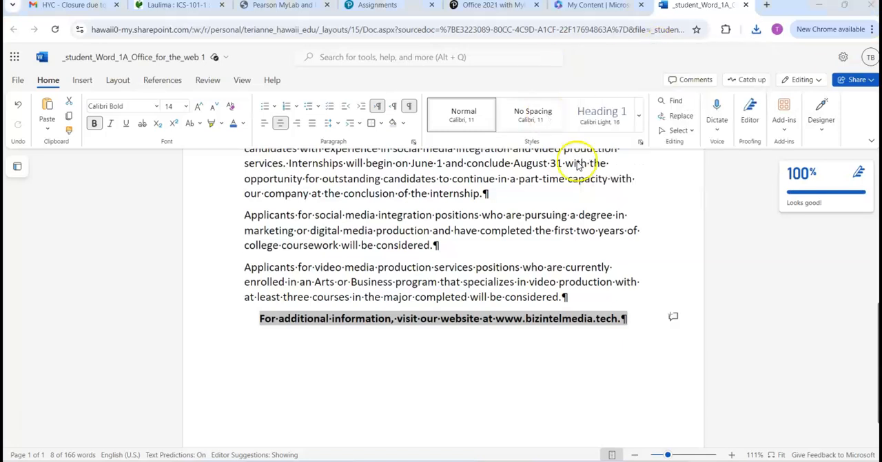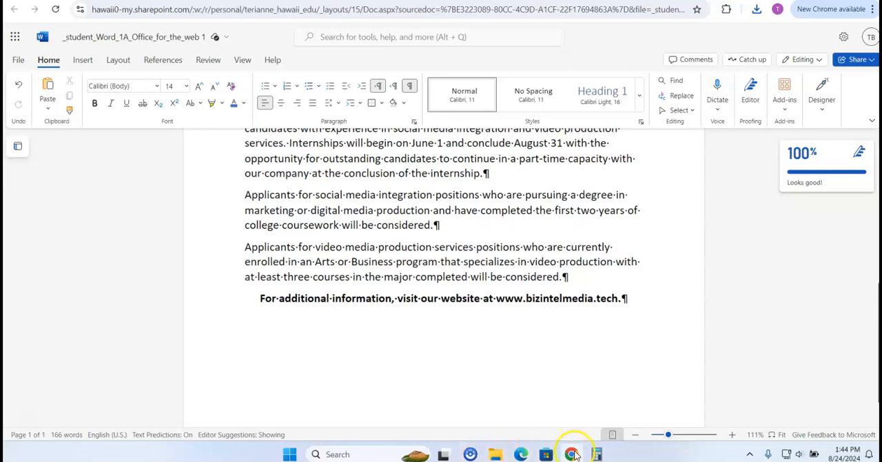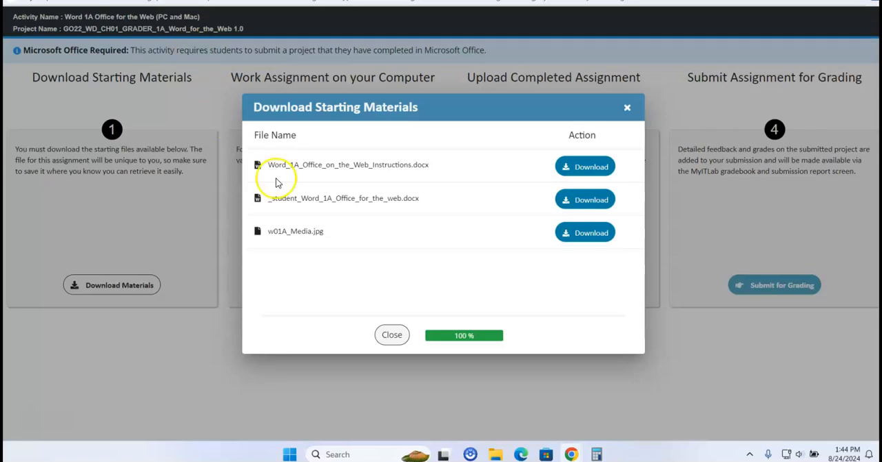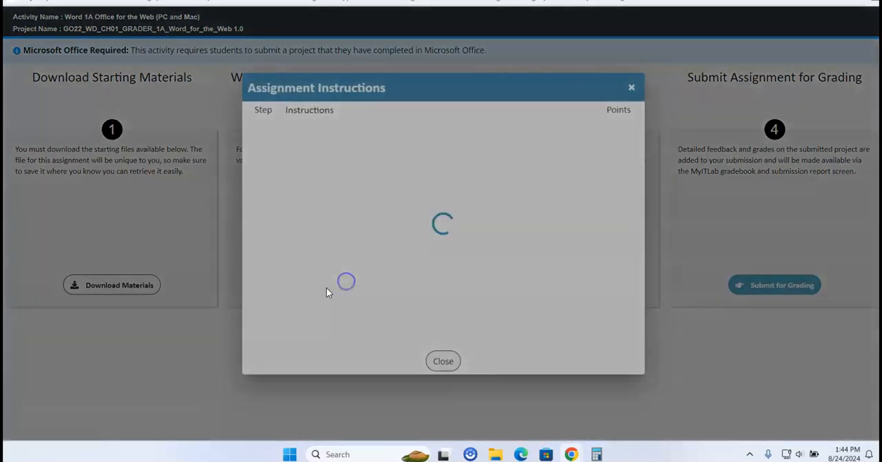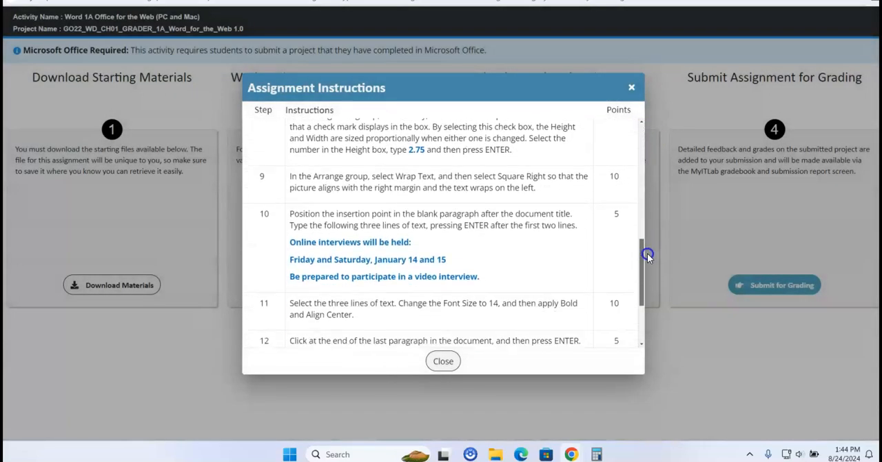And now that we've downloaded a copy of this document to our computer, what you're going to do is to open up your Pearson grader instructions. Remember this window that had appeared earlier? We can close out this download starting materials because we've already done it. Okay, we've already followed all the steps here in step 2. If you had clicked preview steps, these steps were the exact same ones that were located on the instruction file.